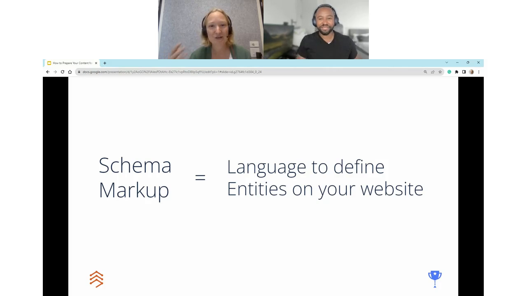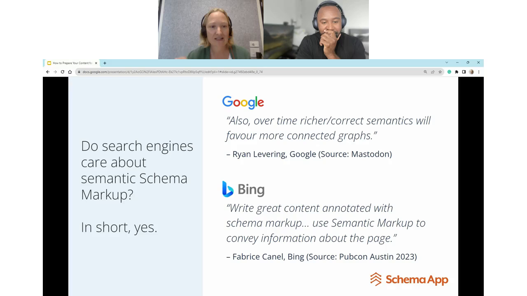It's just a new way of framing it now that we have this new context, this new reality that AI search is here and accelerating. And Google and Bing have been giving us hints, right? These are quotes over the last 8 months where Ryan Levering, the staff engineer responsible for structured data at Google, responded on Mastodon: over time, richer, correct semantics will favor more connected graphs. Half the world didn't even understand what he was talking about, right?